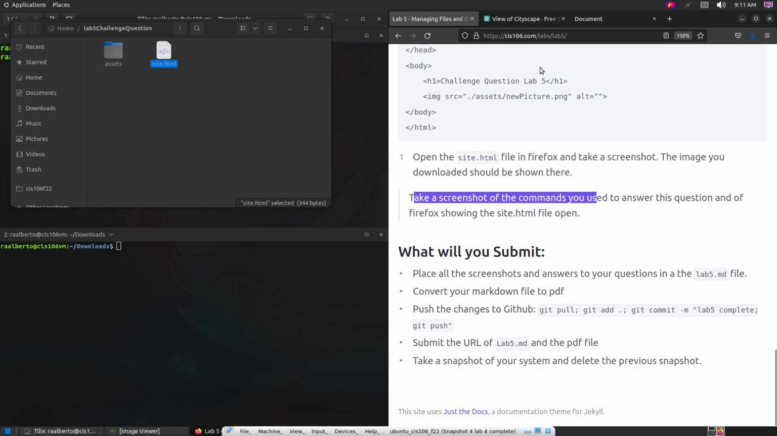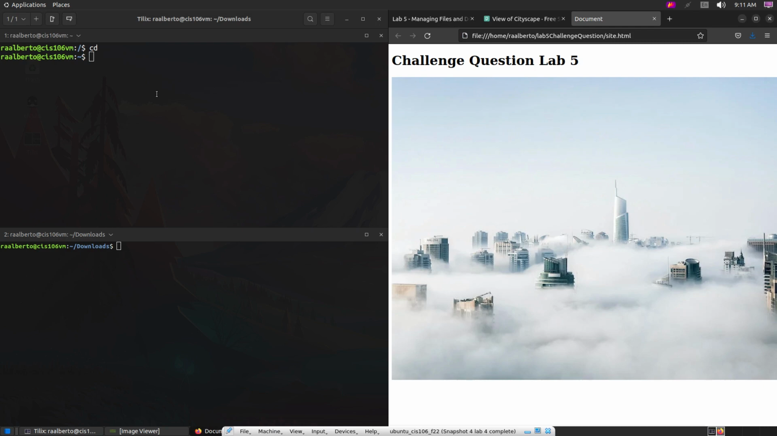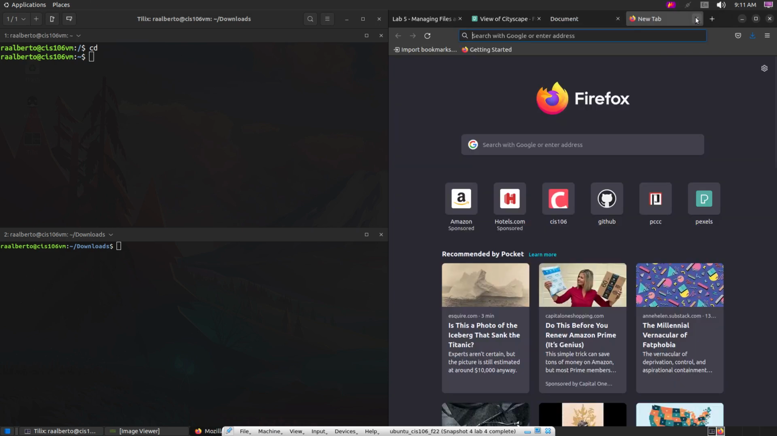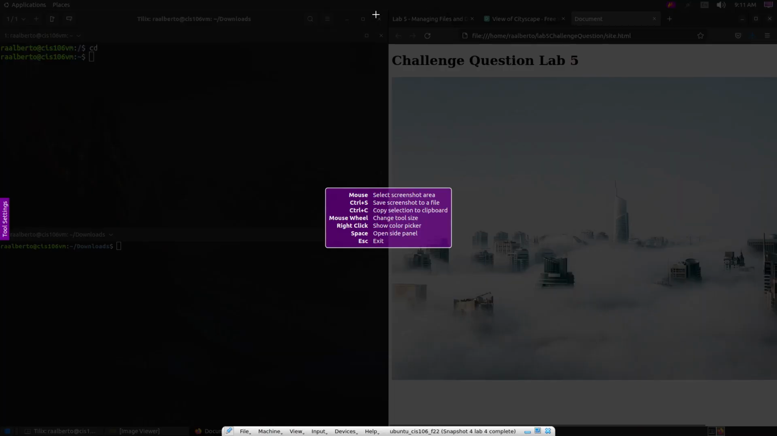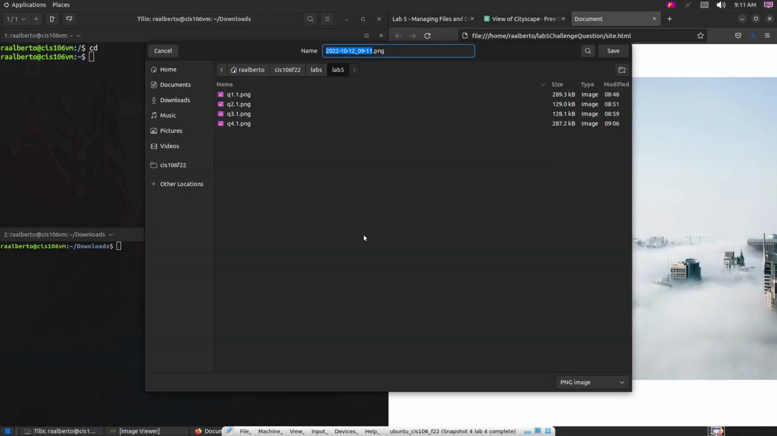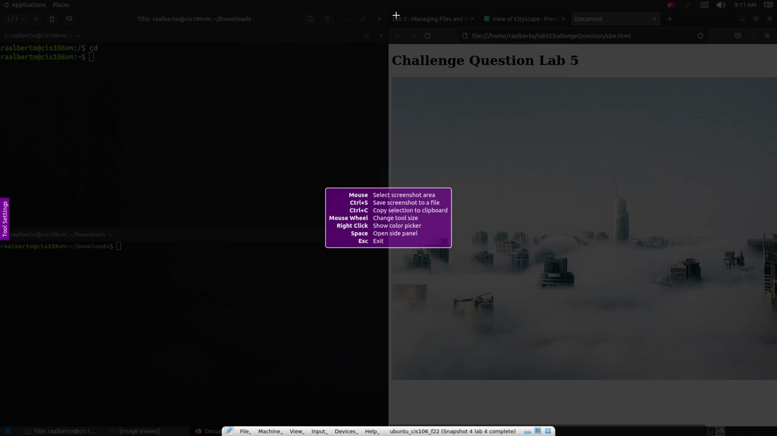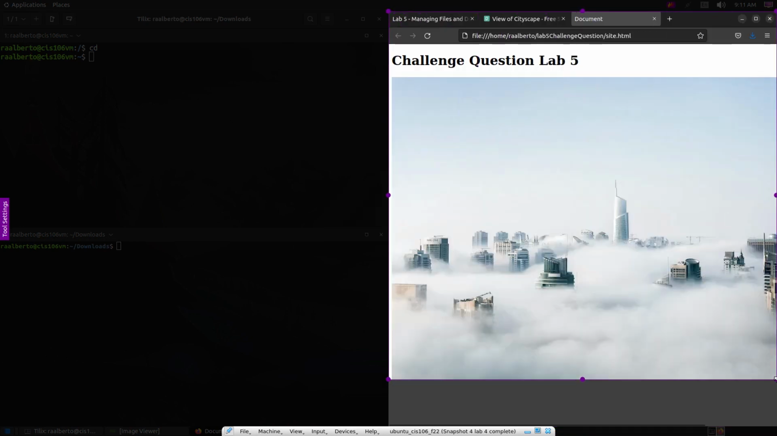And then a screenshot of this. So two screenshots. You're going to take a screenshot of your terminal once you have completed that. So let me close that, take a screenshot, Q5.1, and then you're going to take a screenshot of Firefox showing the image and the text.